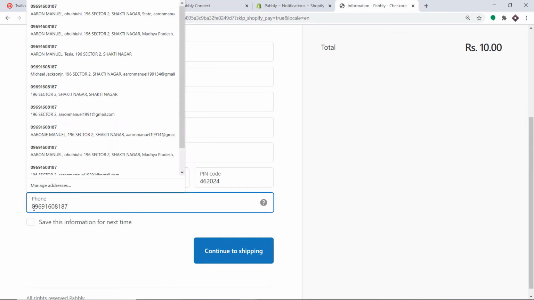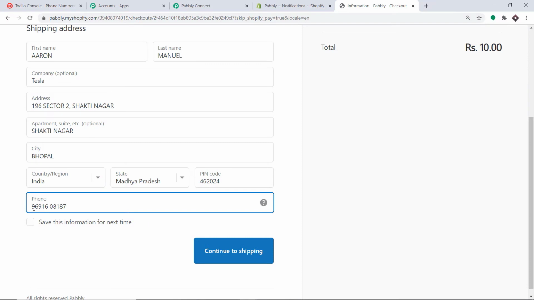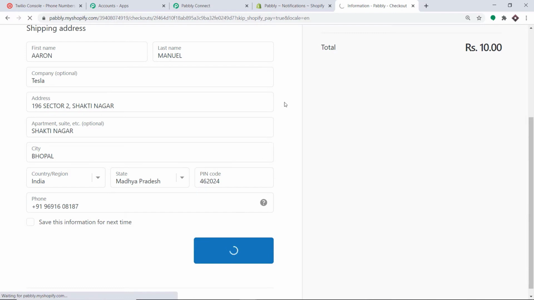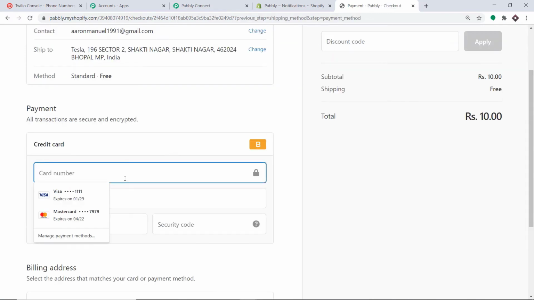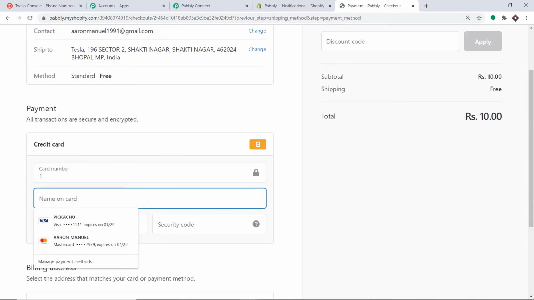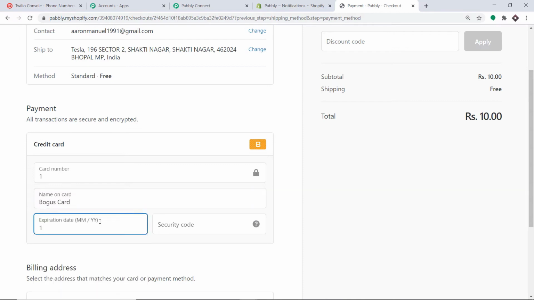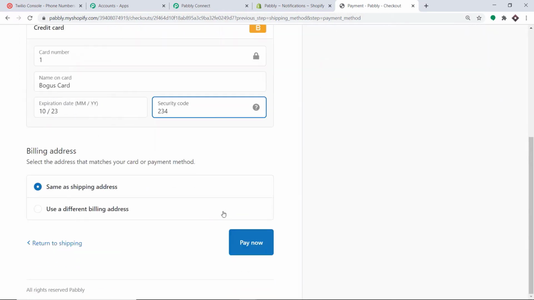Okay, so now coming to this part, phone number. So this is the phone number. Okay, so we have entered the phone number with the correct country code. So what I'm going to do here is I'm just going to click on continue to shipping. Okay, so we are going to make some payment details. So this is how the payment works. So start, and this is the expiration date. Okay, so this is the security code. Okay, pay now.